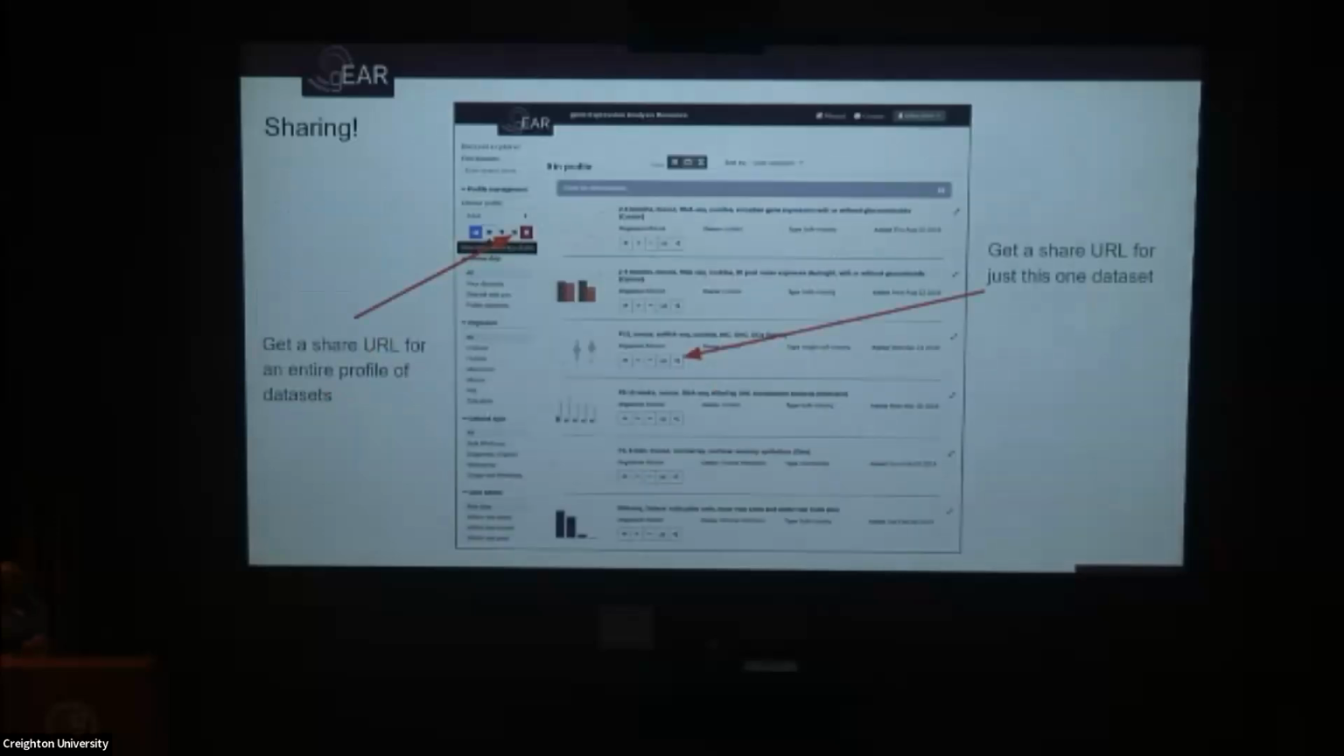You can share the whole profile instead of just one data set. This is probably the key one. If you build a profile that has your data set in it and others, you can then click that link and that's what you could share with a manuscript for a submission.